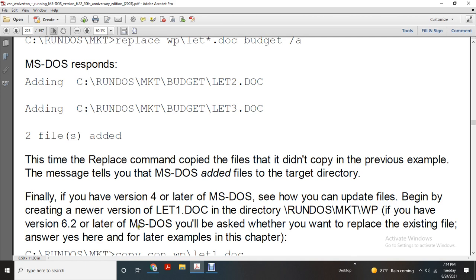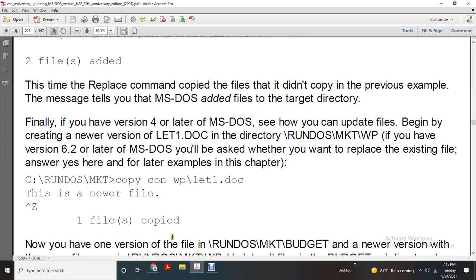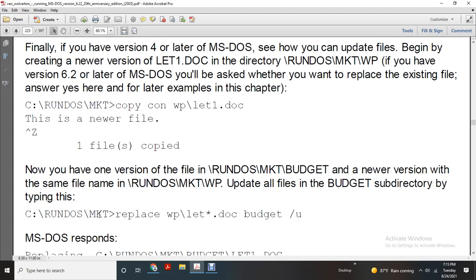Before version 6.2, MS-DOS could update files by creating a new version of LET1.DOC directly in the RUNDOS marketplace word processing directory. With version 6.2 or later of MS-DOS, you will be asked whether you want to replace the existing file. Answer yes. Later, for example, copy the word processing LET1 document, which forms the newer file. One file copied. Now you have the version in the RUNDOS marketplace budget with the new version of the same file from word processing.